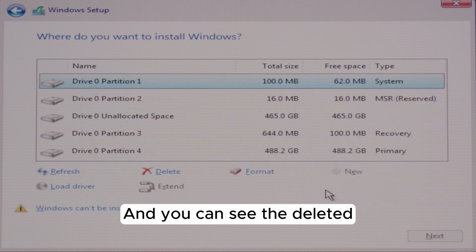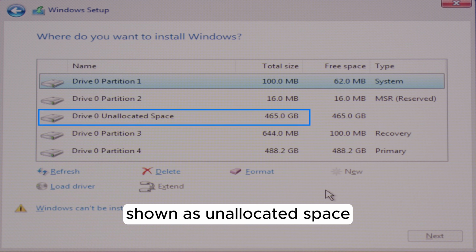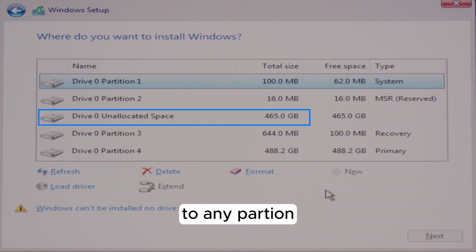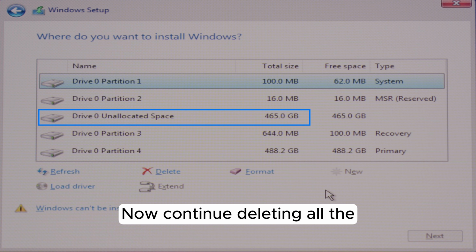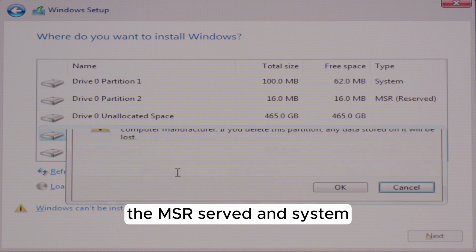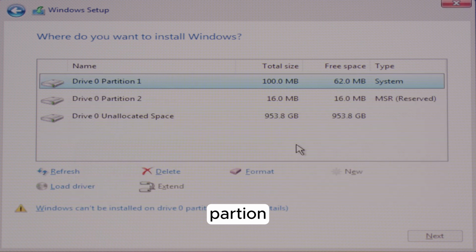And you can see the deleted partition will be shown as unallocated space, which simply means that part of the storage is not assigned to any partition. Now continue deleting all the primary partitions as well as the MSR reserved and system partition.